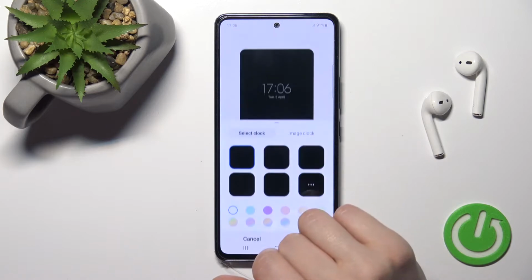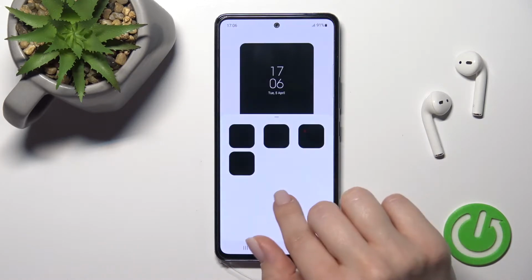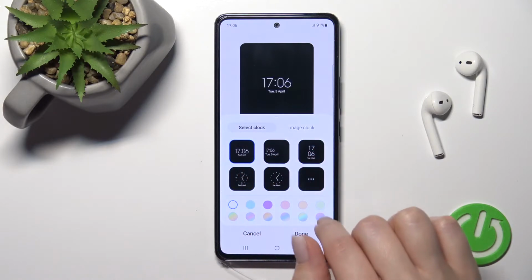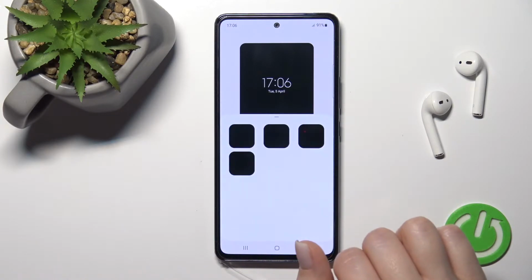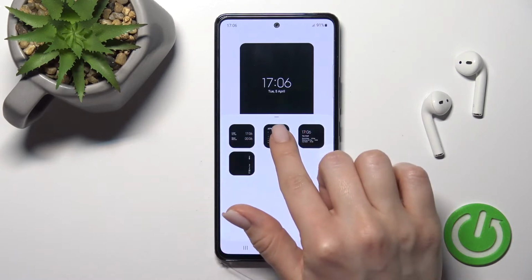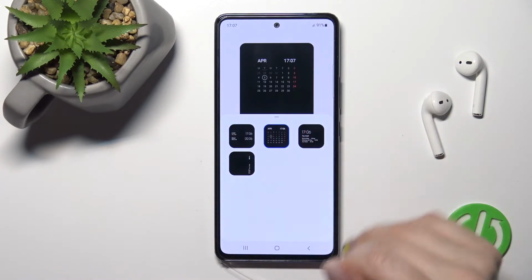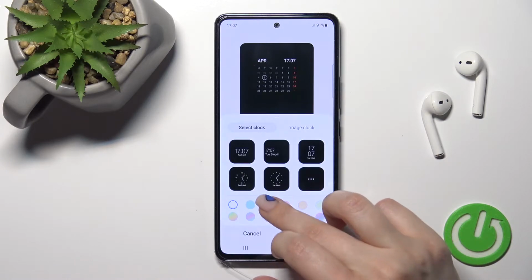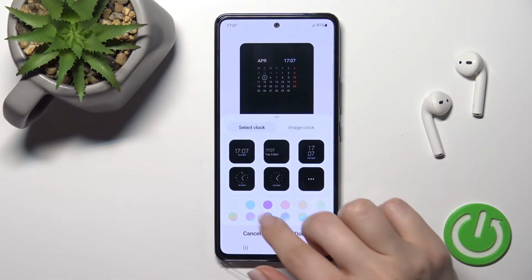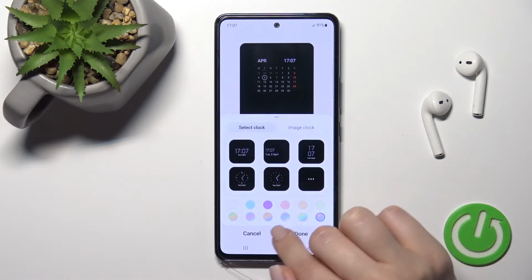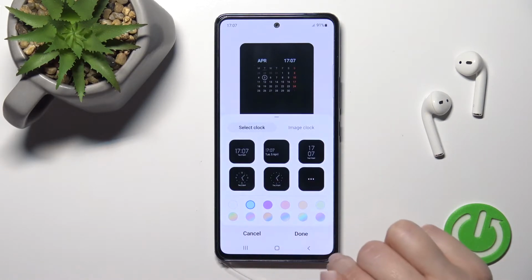Here we can also change the clock style. We've got 5 different clock styles here, or in the 3 dots we can also set the calendar if you want. For example, with this one we can change the size and the color of the calendar, of the dates and the time of the clock.